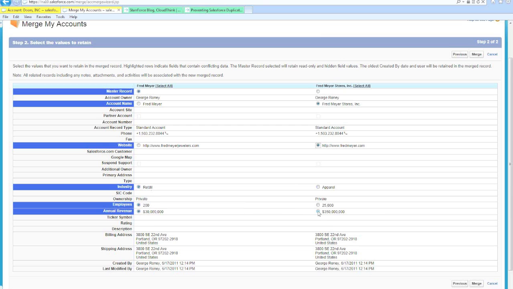And so then I can pick any values I want. I like the higher number, so we'll take that. Addresses are all real good. Now I click Merge. What's going to happen when I click Merge is all the contacts associated to both of these are going to be moved under as one. All the activities, all the opportunities, all the cases, any object related to both of these records are going to get compiled under the record that we picked as the master.